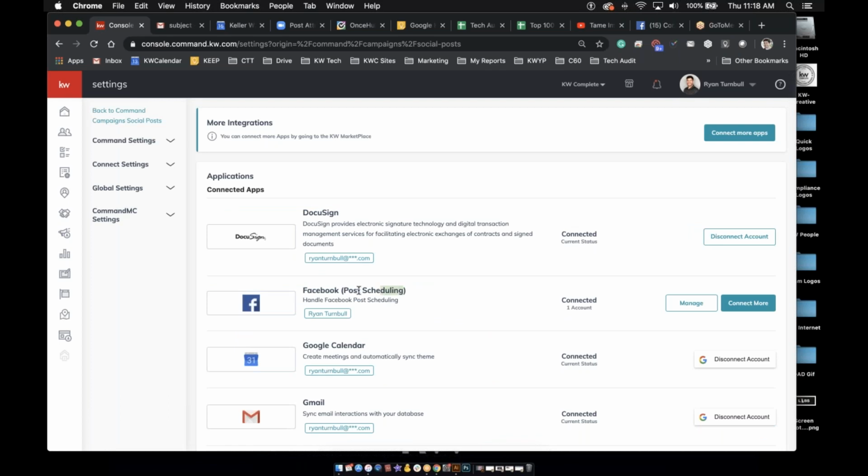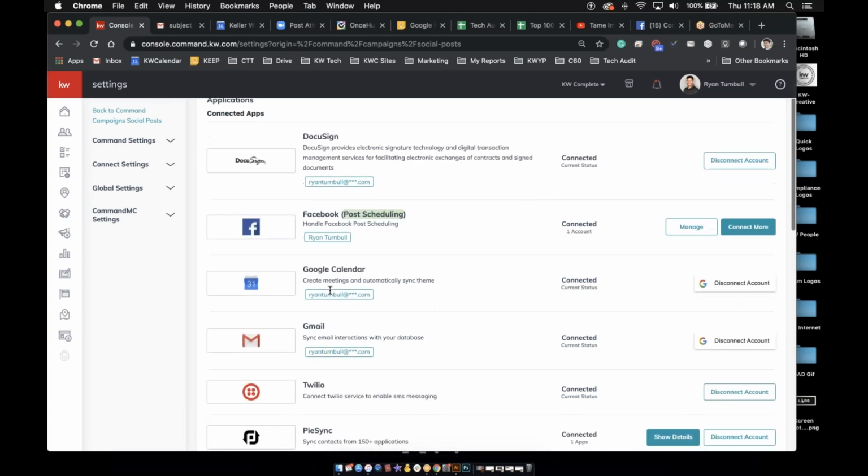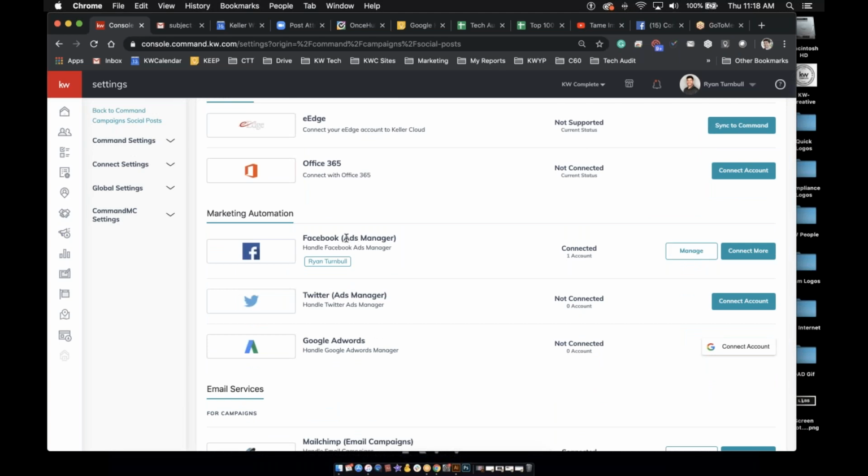The Facebook post scheduling is not paid advertising. It only posts to your profile or business page. And it's organic sharing because your viewers and followers will see it and they can share it for you and advertise for you. If you want to do a targeted ad with a very specific target market and pay to have your ad show up on their screen, that's Facebook Ads Manager. And this only works with a business page. It will not work with a personal profile. That's not a Command thing, that's a Facebook thing, okay?